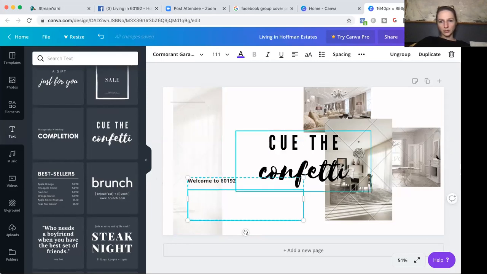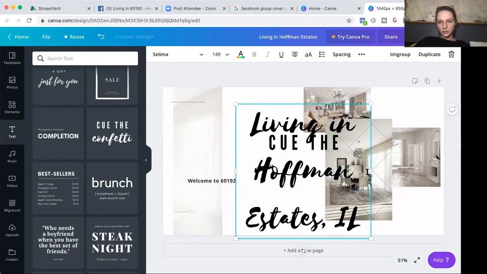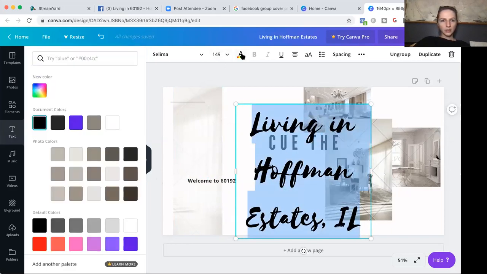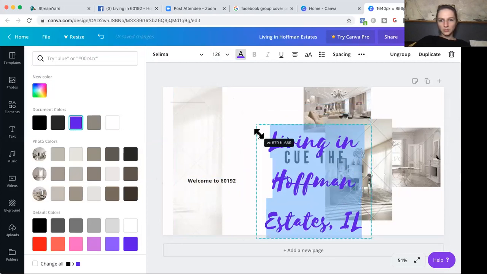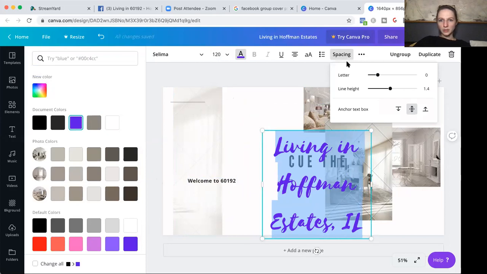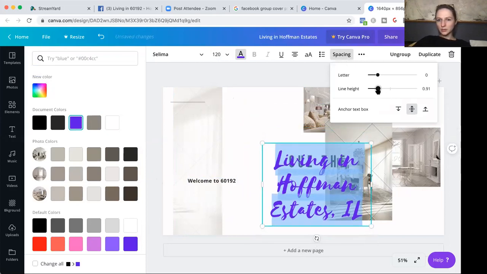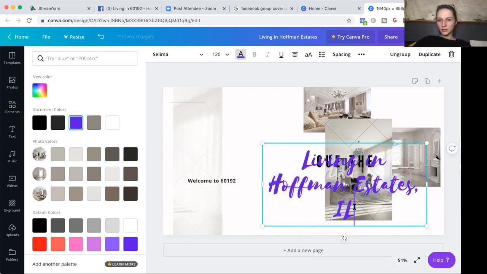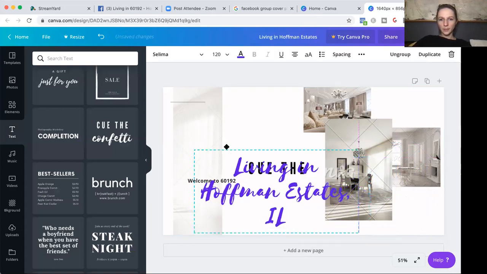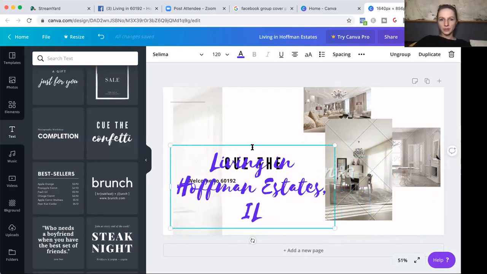So if I was to see how this one is going to look, might be a little bit hard to read. Line spacing is also really big. Let's see. I mean, you can really just play around with this so much. I think I made it worse. Yeah, I don't like any of that.